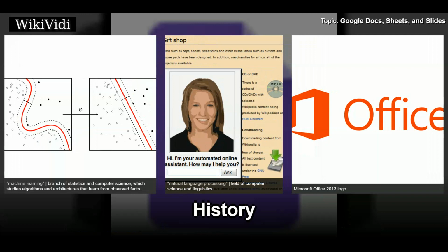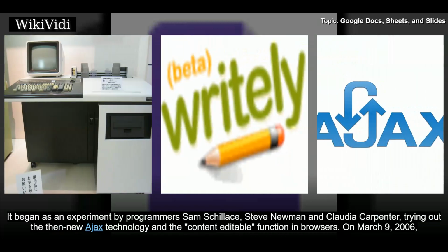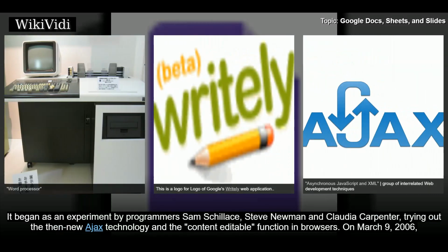History. Google Docs originated from two separate products, Writely and Excel2 Web. Writely was a web-based word processor created by the software company Upstartle and launched in August 2005. It began as an experiment by programmers Sam Schillis, Steve Newman, and Claudia Carpenter, trying out the then-new Ajax technology and the content editable function in browsers.